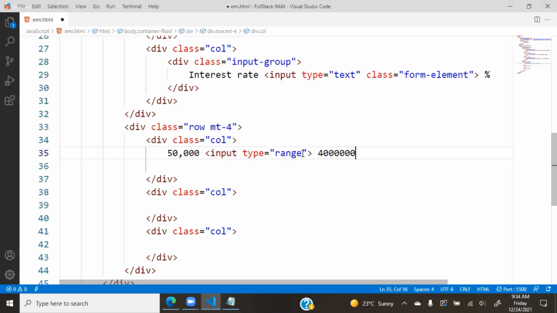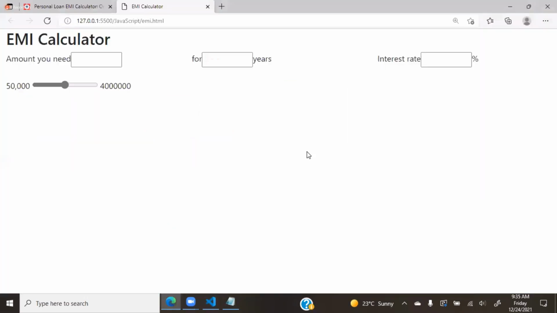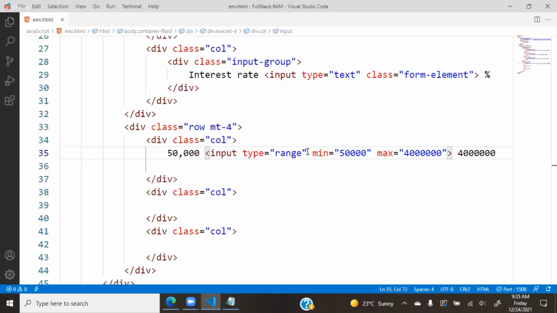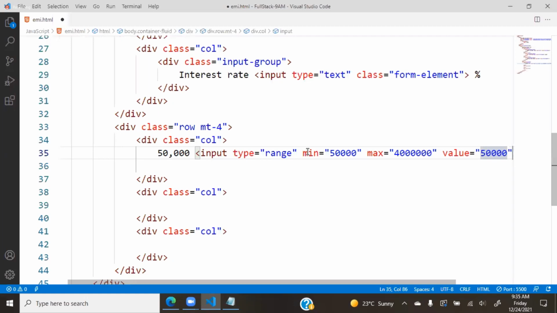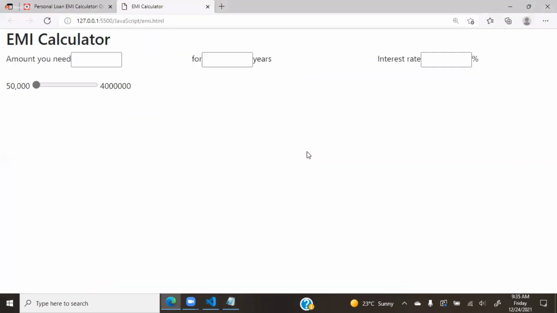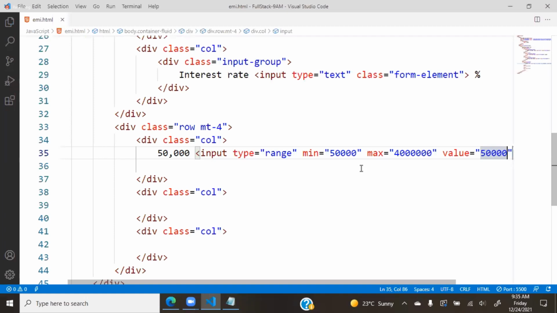Right. So here we can put min is equal to 50,000 and max is equal to 40 lakh. Otherwise issues will come. So the minimum and maximum value range must be like this. You can put it below or beside, and the default value starts with 50,000 like this. Then it will start from the beginning. The same thing we have to handle for the others.